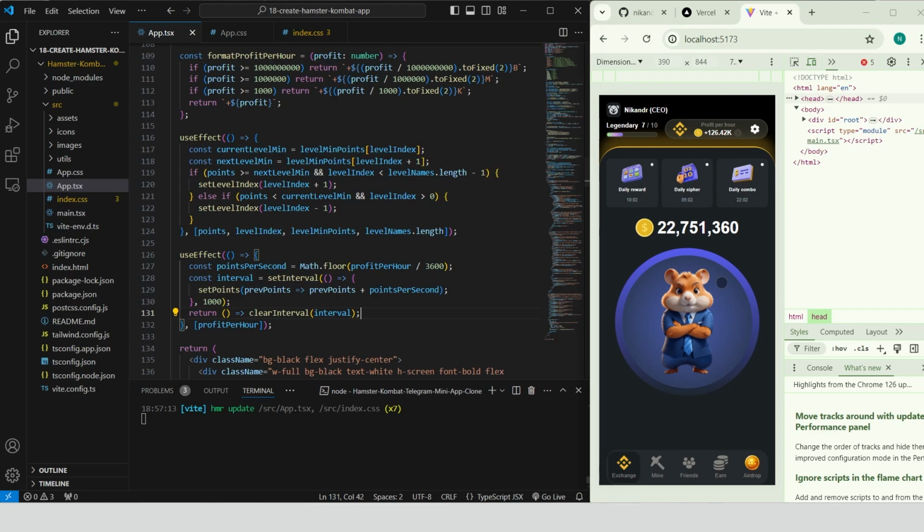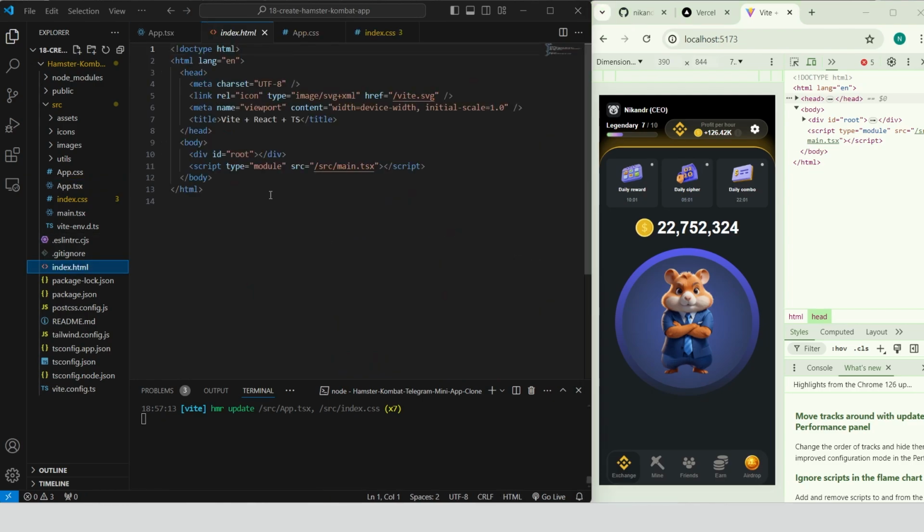Our app is ready, it looks beautiful, points are automatically increasing according to the profit per hour value. We can also click on the hamster and earn points. We have beautiful animations. Right now it looks exactly like the Hamster Kombat Telegram mini app. Let's do the final touch and change the title in index.html to Hamster Kombat clone.